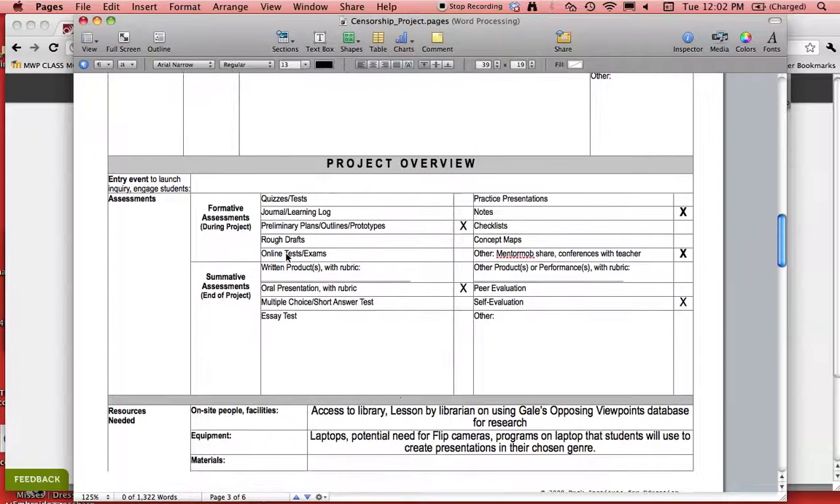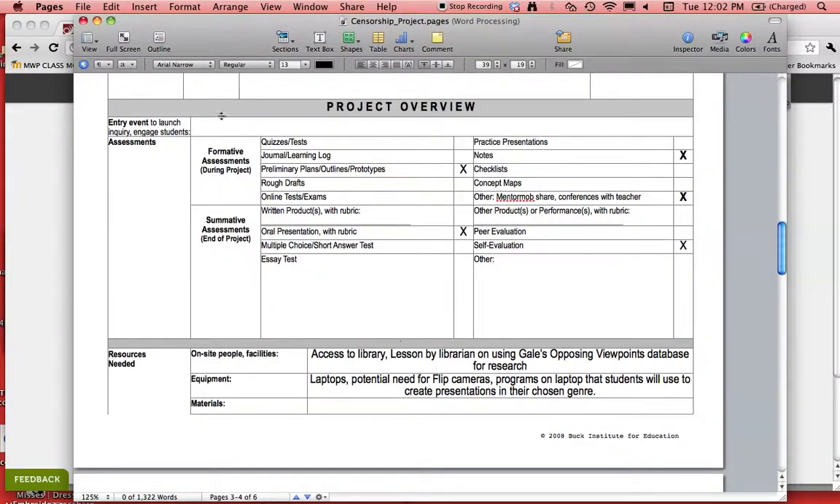So, project overview. The entry event I haven't put in yet. One of the things that BIE says about project-based learning is that you need a launch event or a launch inquiry to really grab their attention. But my launch inquiry for this project really is Fahrenheit 451 and the discussion of banned and challenged books that happens during that. That always really kind of sparks a fire. Most of the kids didn't know that books are banned and challenged, and why and who, and all of those really interesting questions. So Fahrenheit 451 is the project launch, really.